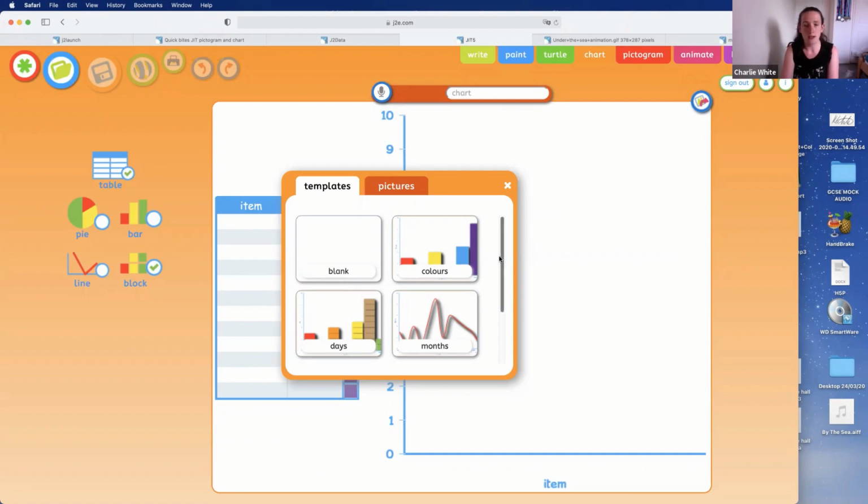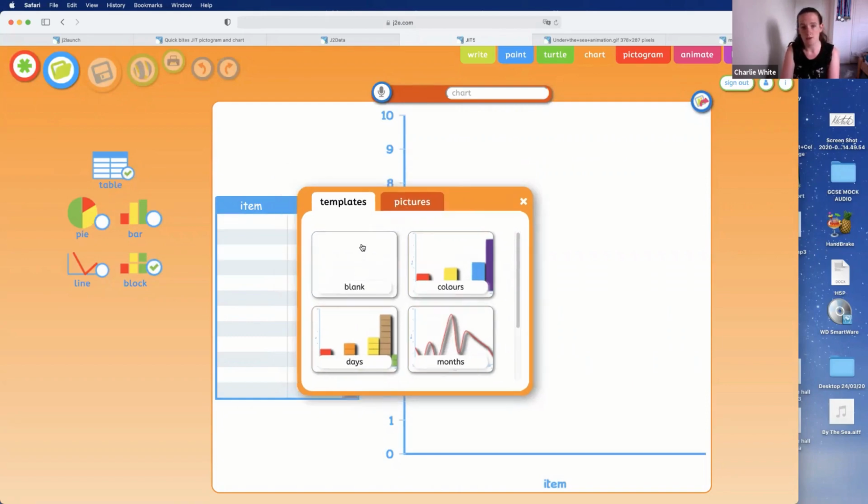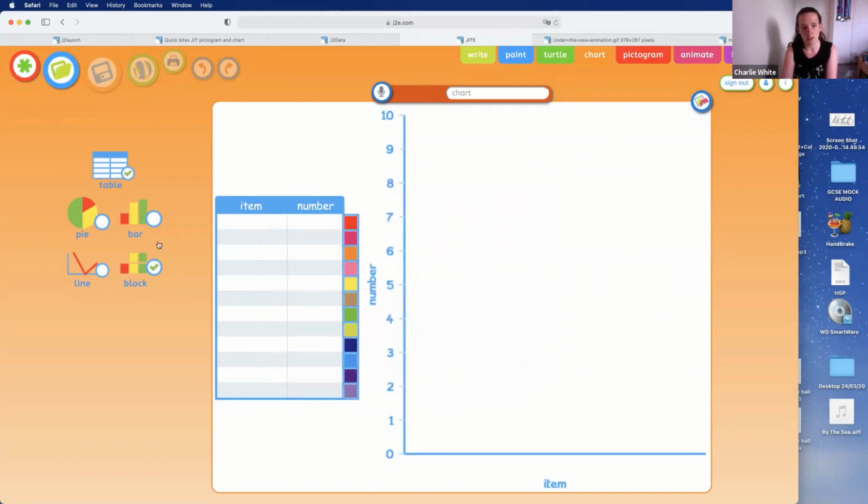We can add a picture to the background if we want to. The toolbar on the side is a little bit different. It shows different kinds of charts that we can have, and it's got ticks in the boxes of the ones that are automatically on. So if we choose a blank template, we can see it's got a table and a block chart.